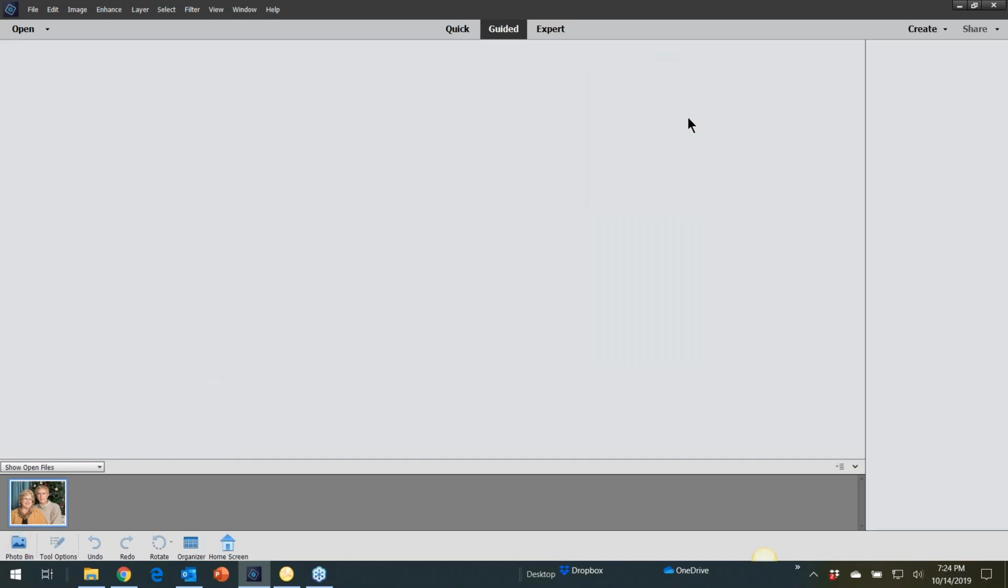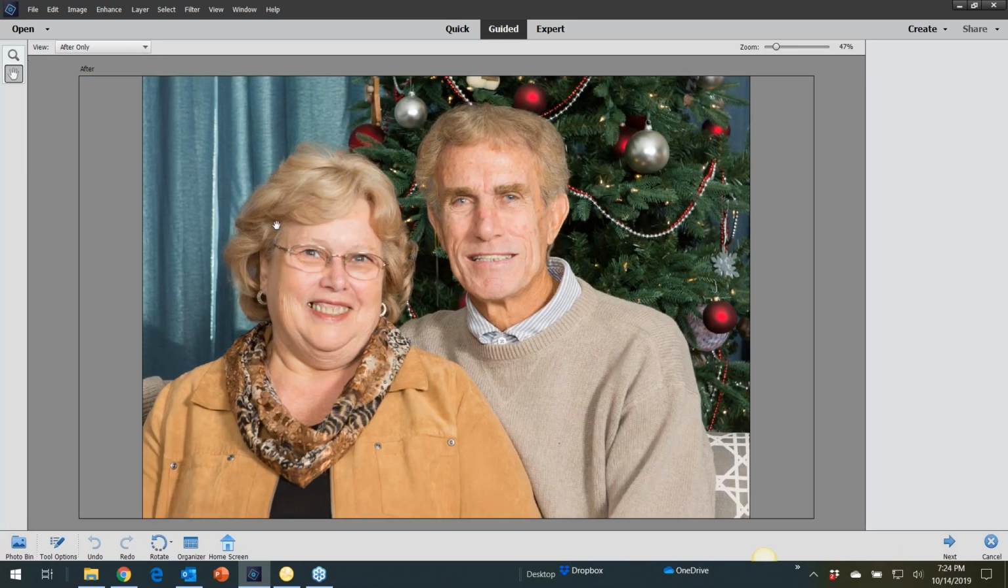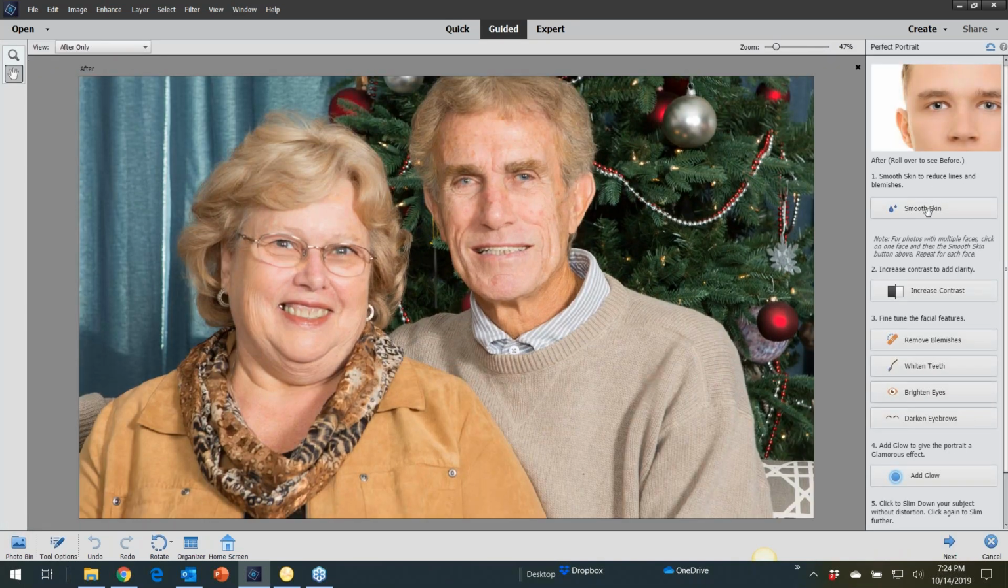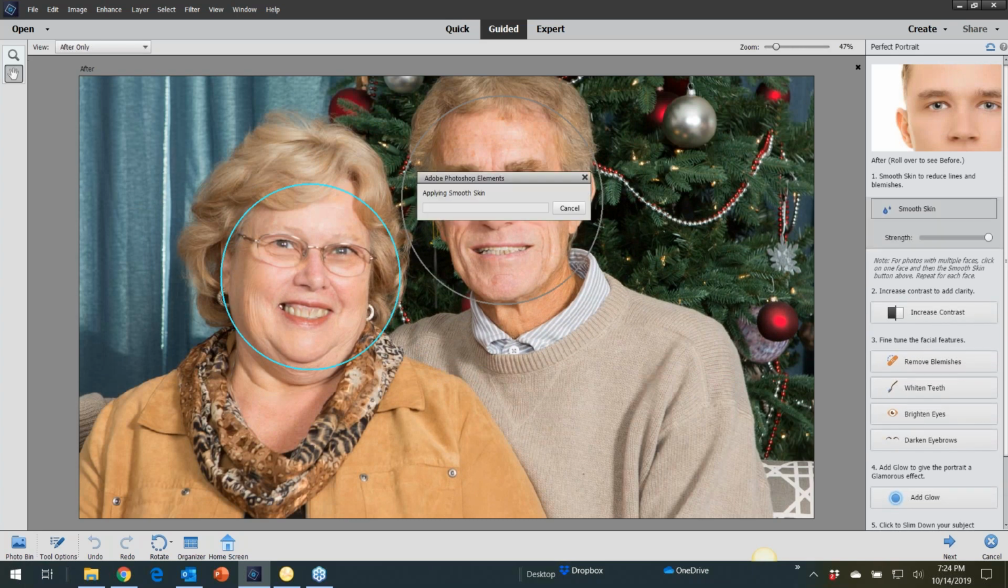And perfect photo, portrait, sorry. Okay, smooth skin. We're going to do it to my mom first. It's very similar to the one we did at the beginning, but it has a little bit more features. And it seems to take a little bit of time there. That was way too much, so let's just bring it down a little bit.